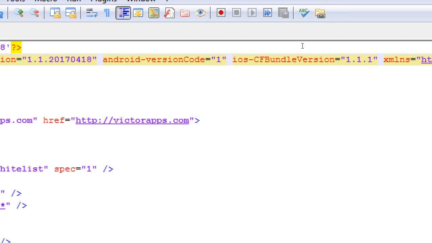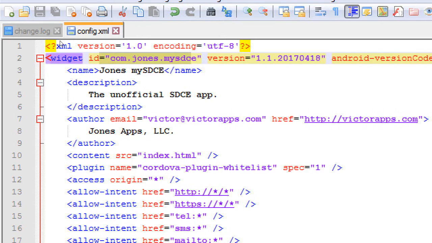Those names came from the original template that we created a while ago. A while ago we did Cordova create template and we set up these basic parameters so that when we create a new project we just copy that template and change these things, especially the ID.